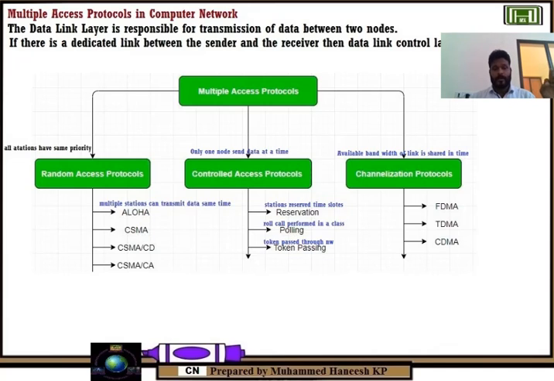We have first one, random access protocol. All stations have the same priority in the random access protocols. For example, ALOHA, CSMA, CSMA CD, CSMA CA. In this, multiple stations can transmit data at the same time.